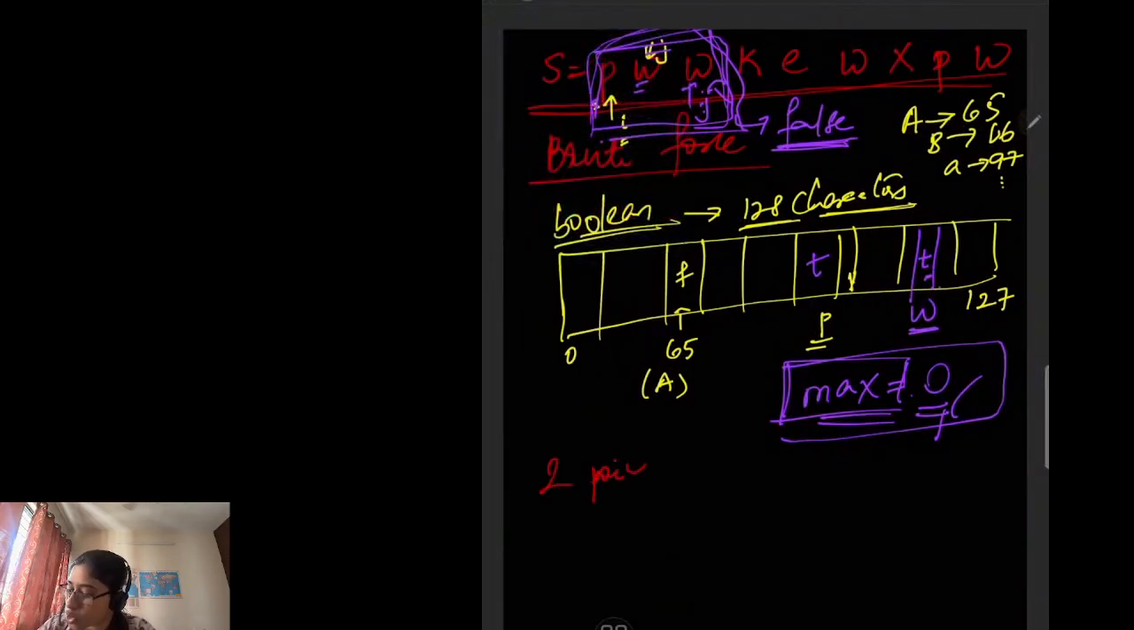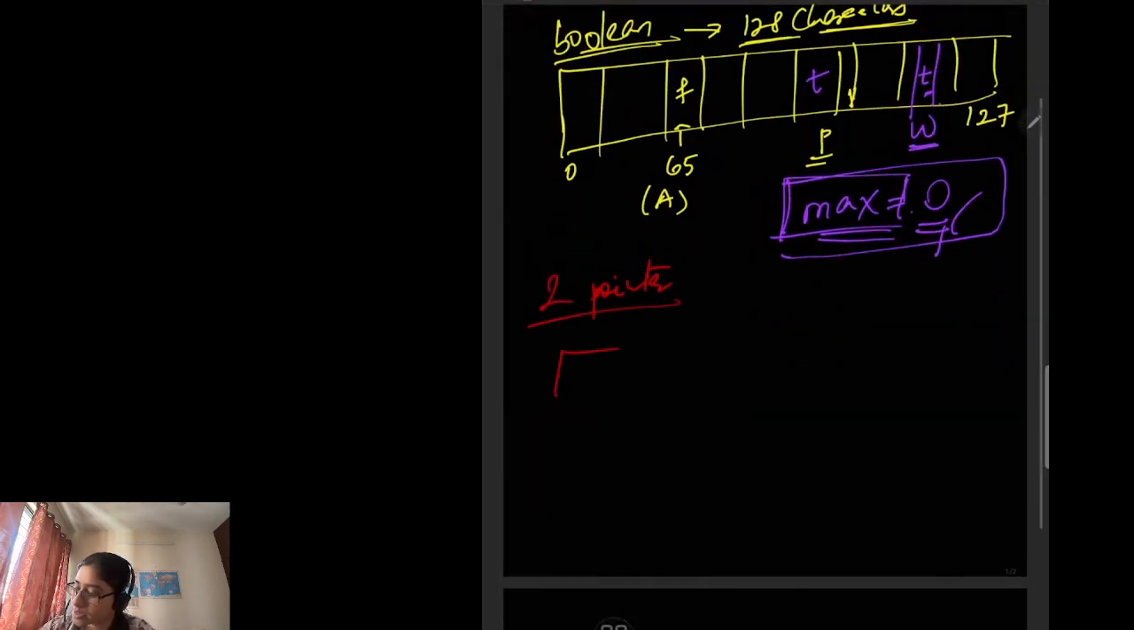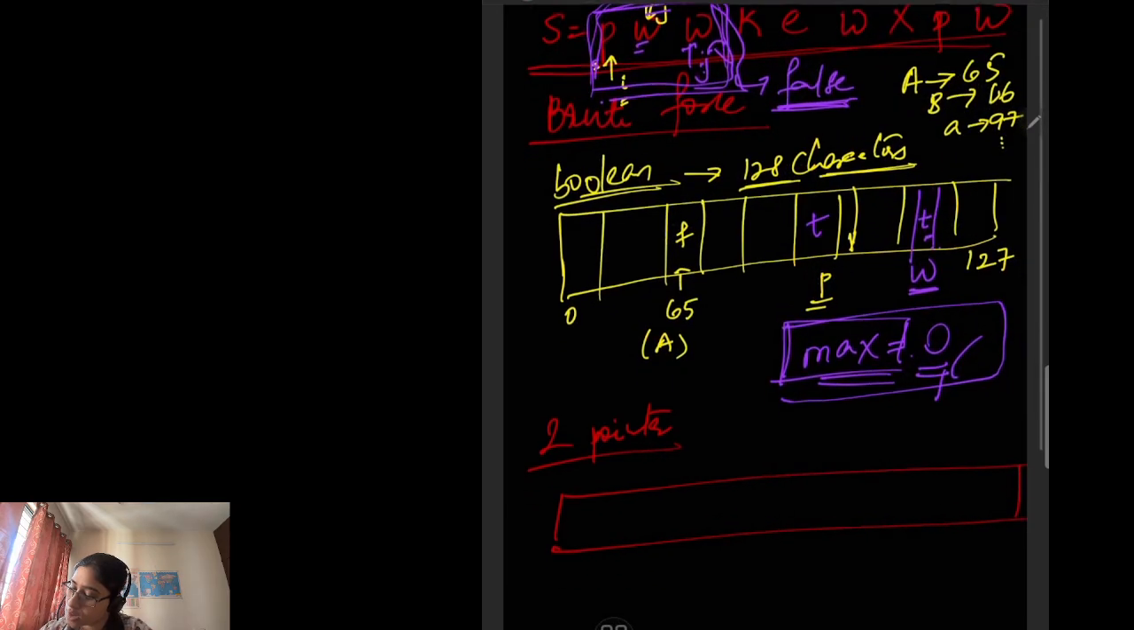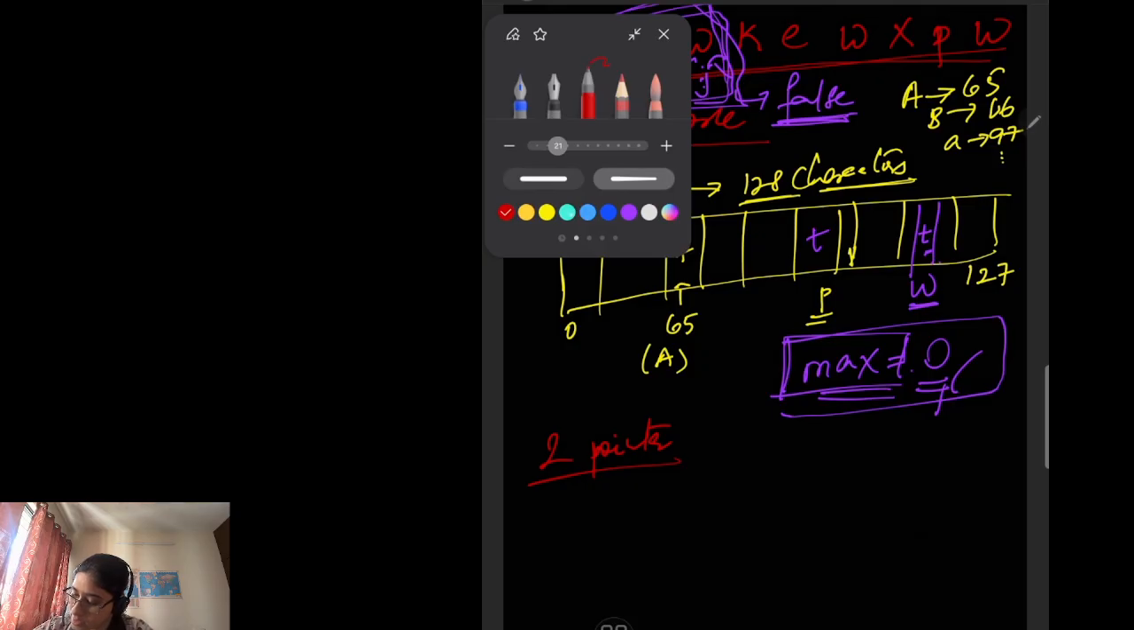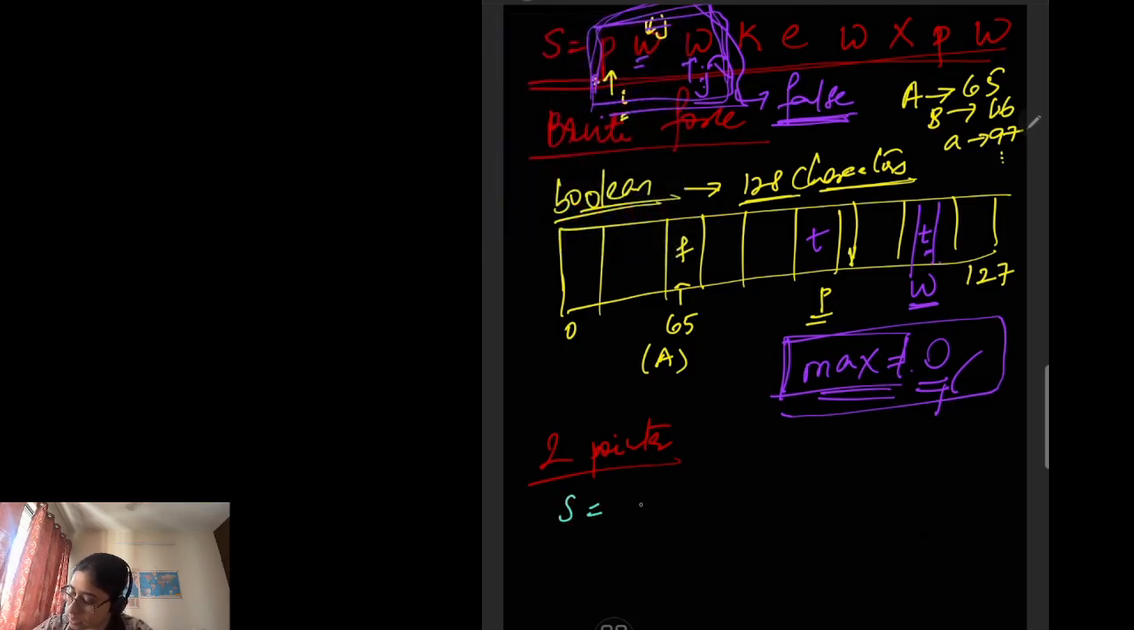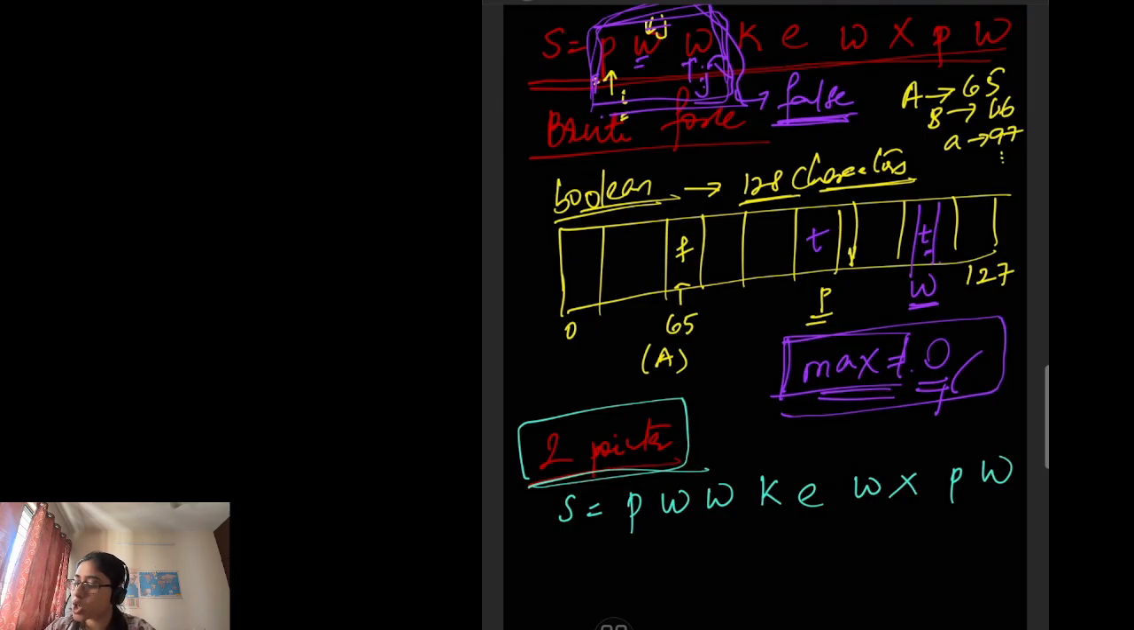So if we were to solve by the two pointer approach, let's solve it, right? We have this string s with us. Let's quickly copy the string s. So this is s and the string is p w w k e w x p w. Now basically what we have to do is make sure, using the two pointer approach, that we solve this problem.